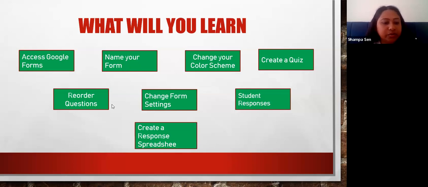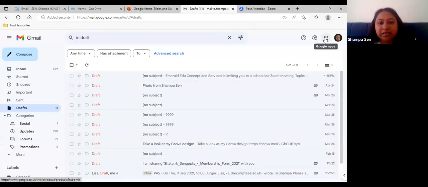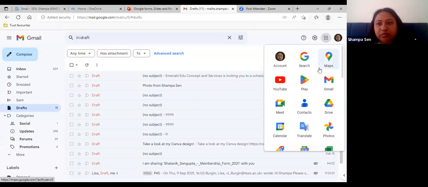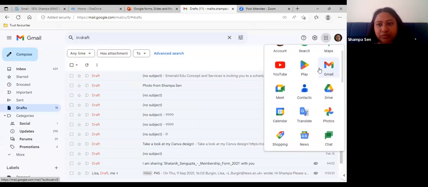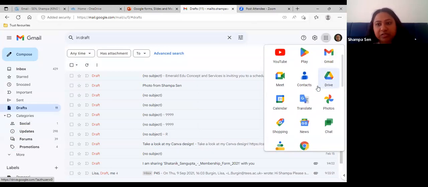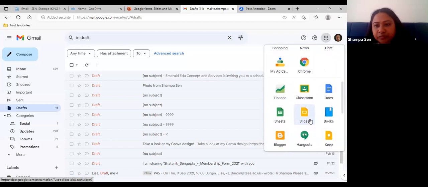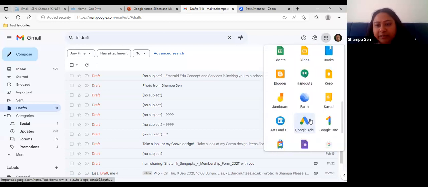Okay, so I'm just going to stop my presentation and come over here. As you can see, I have already signed in with my Gmail account, and here you can see a couple of dots, 9 dots. If you click those dots, it's going to give you the menu of all the things that you would like to do. For example, Meet, Drive where you can save your documents, contacts, also the calendar, you can save your photos, and so on. I'm going to come to Google Forms at the moment.